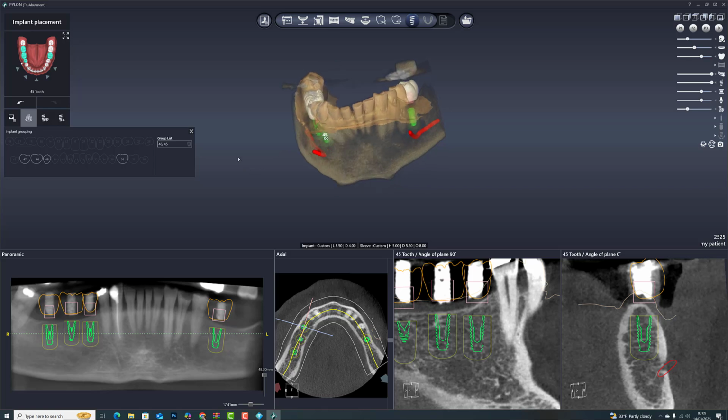Okay, so now I've done all this. Now I'm finished with it. Then I lock all my implants. Okay, lock the implant positions. So all of them are locked now. So they'll not move if I click on them, right? And then I'll go to the guide construction, right? Okay, just click on that.